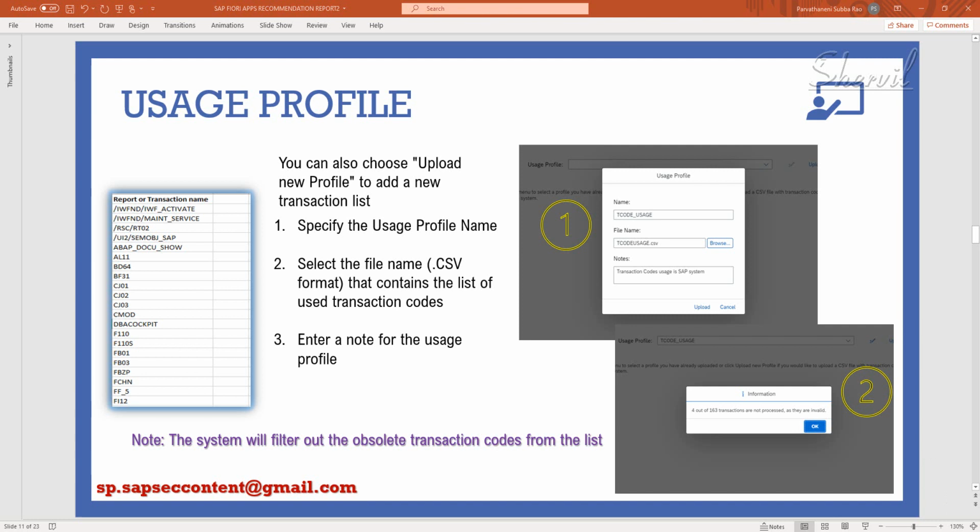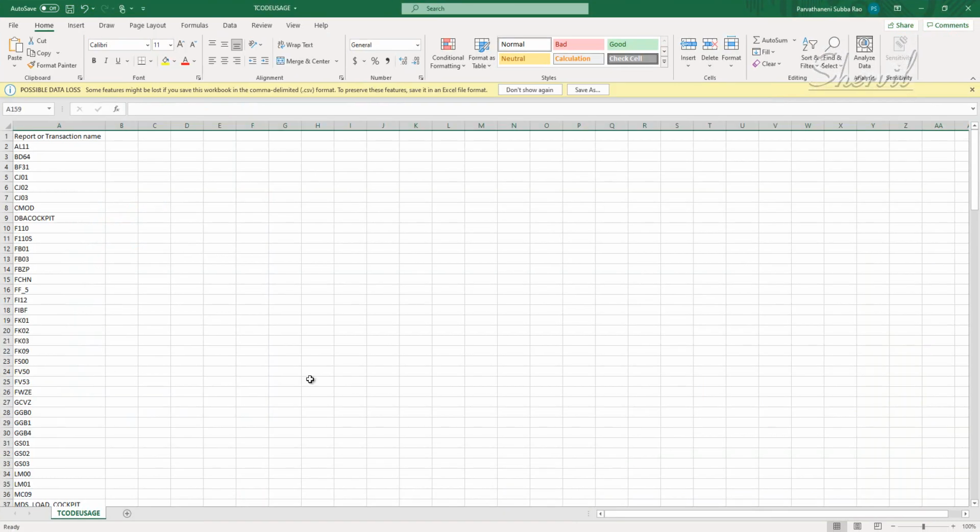So this is our list, right? The list is going to be like this. Your usage profile file with the transaction code list will be in this format. You have the title in the first row, and then below that you have the transaction codes.